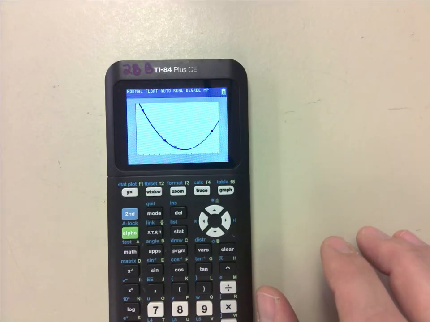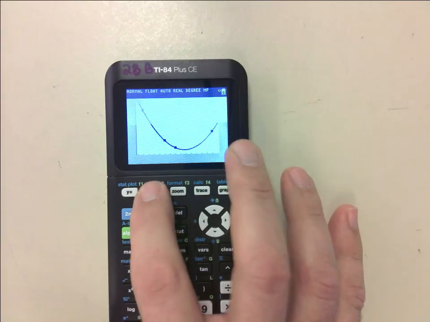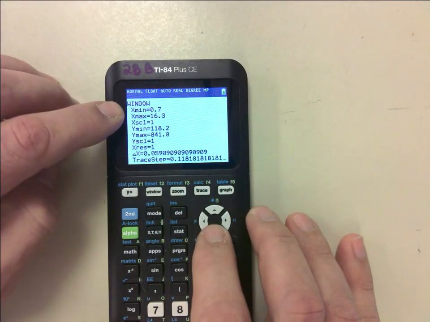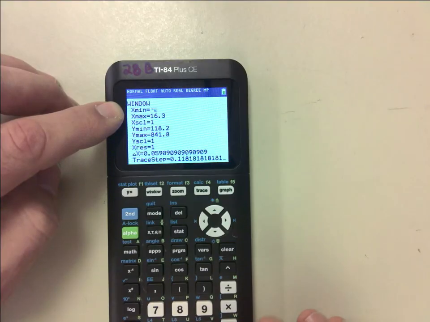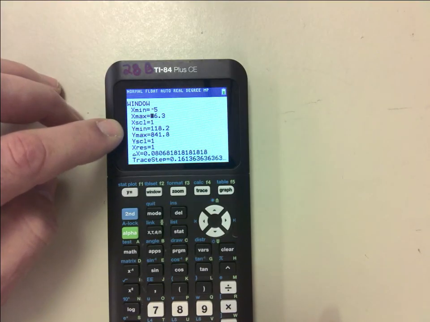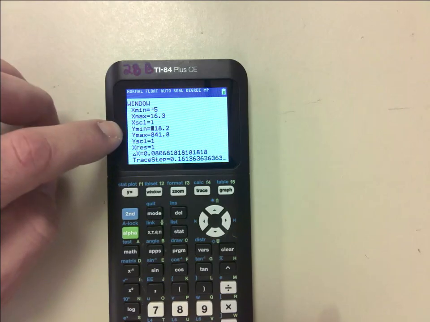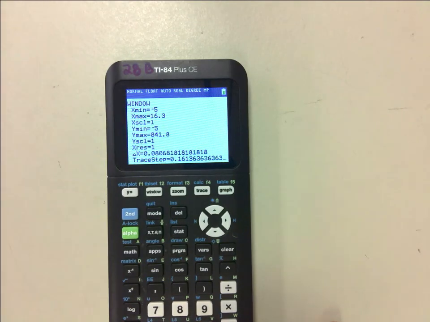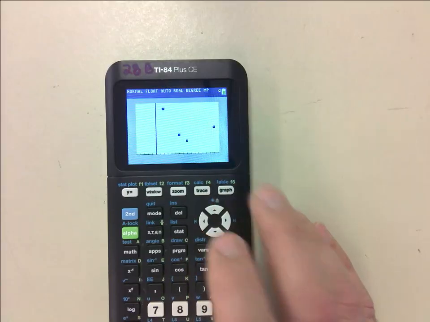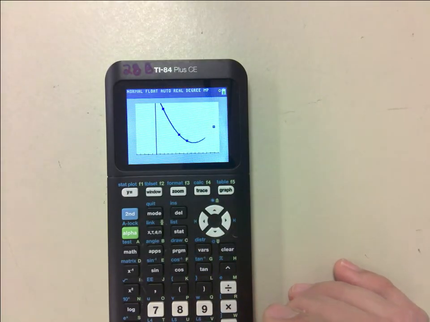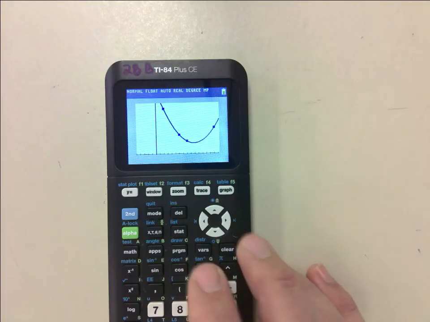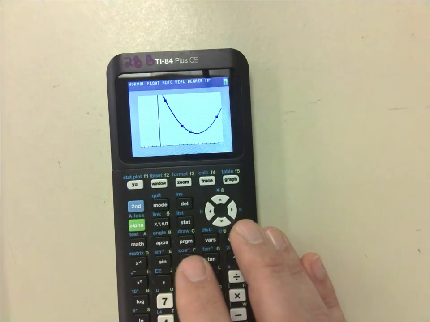I want to see more, so I'm going to change my X min under the window settings slightly to the left, and I'm also going to change my Y min slightly below. Okay, so there we have it. Is this good enough?